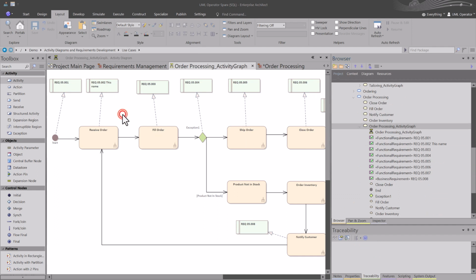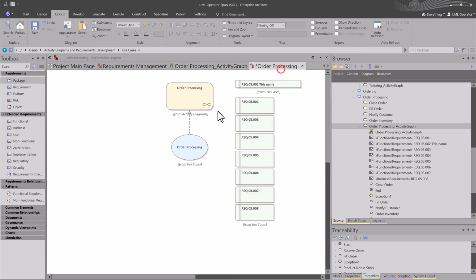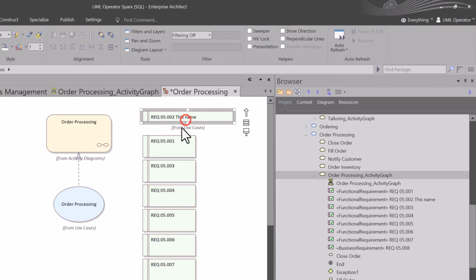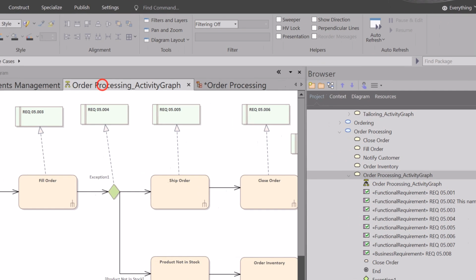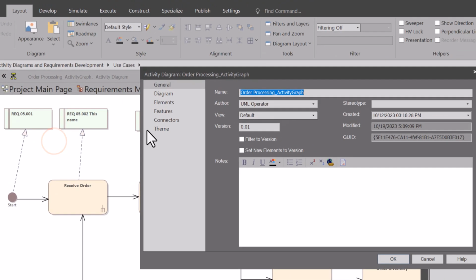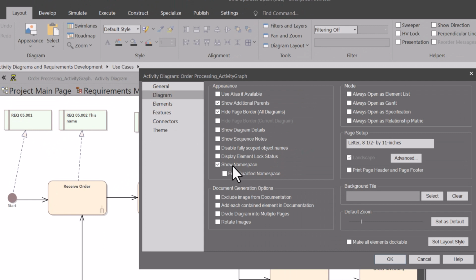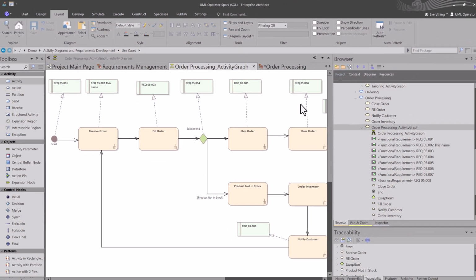Now, if I've got namespace turned on, let me go back up here. If I have namespace turned on, it'll show right here. So it says, hey, this requirement is from use cases. If it was in the same folder as this diagram, you wouldn't see the namespace, because I've got namespace turned on. Here I double click in here and I go to diagram, show namespaces, right? So I've got that turned on here. I do everything here first and then I move it up.